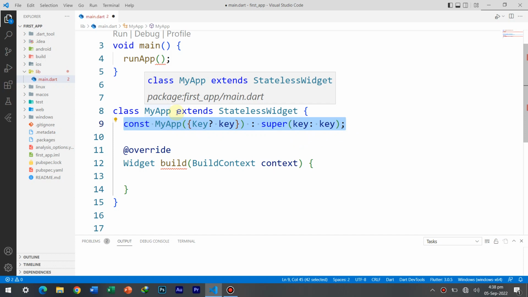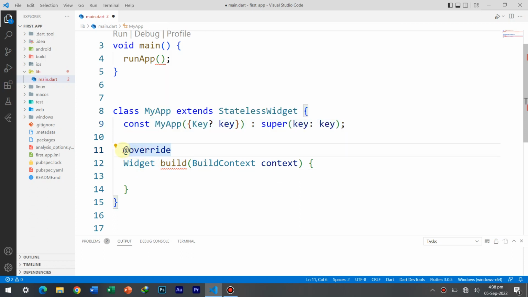Whenever we extend a class from StatelessWidget, we just need to override one special method known as the build method. So we are overriding the build method. The name of the method is build and the return type is Widget. The build method is responsible for creating the user interface for this complete widget.